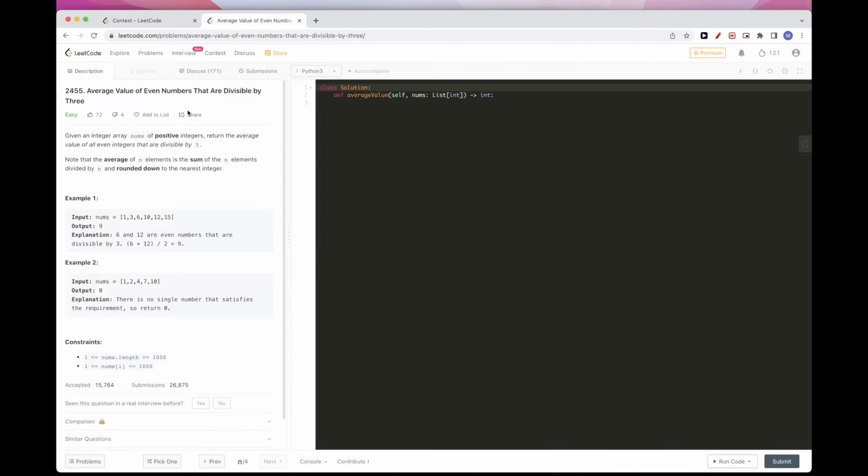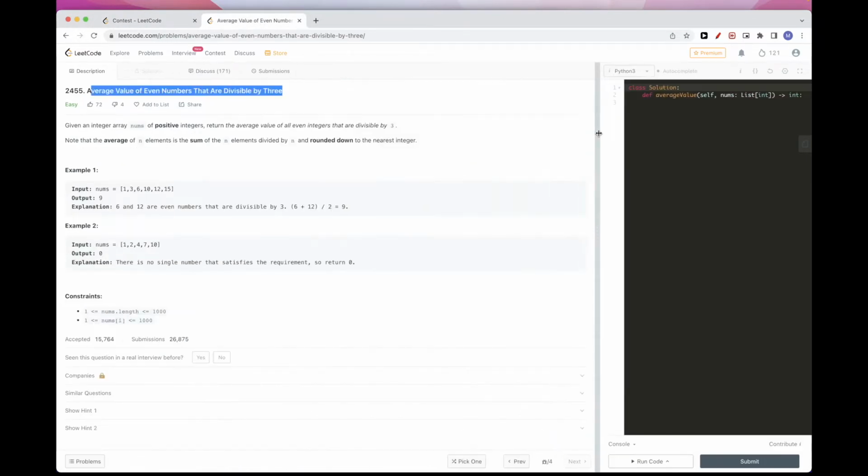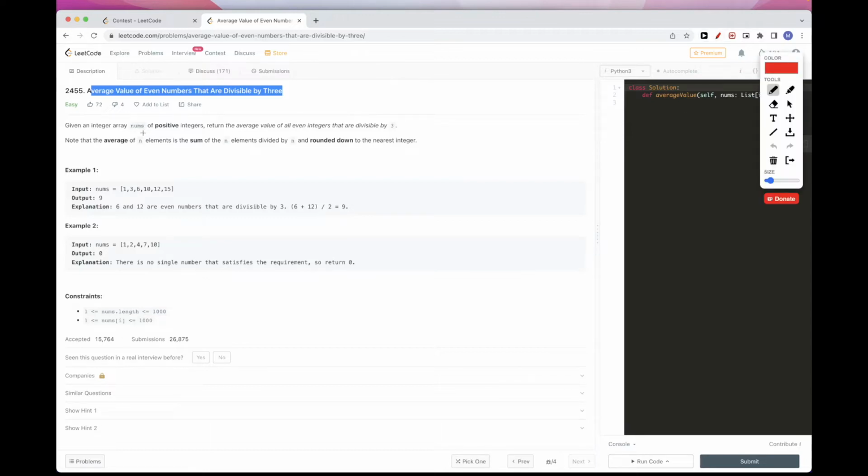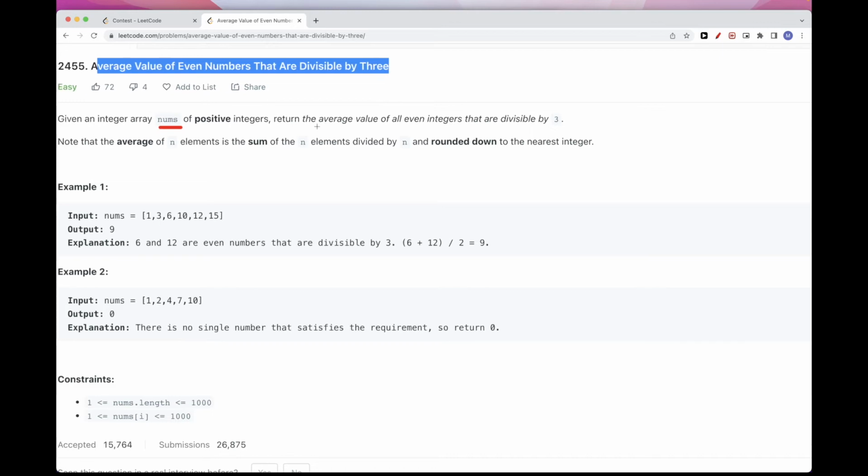Continuing on this week's contest 317, the first problem is average value of even numbers that are divisible by 3. This is the first problem, an easy problem. We just get a list of numbers and we want to return the average value of all the even integers that are divisible by 3.